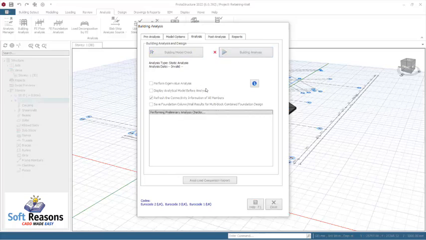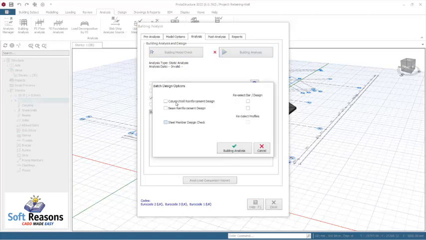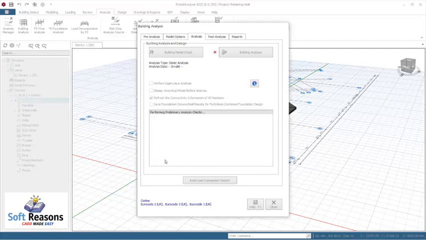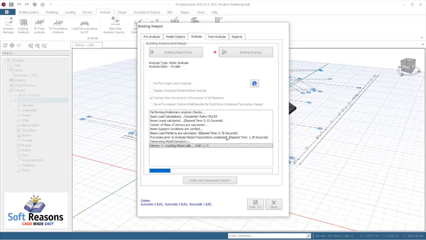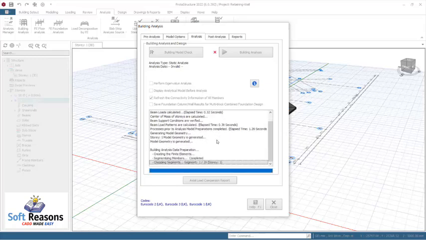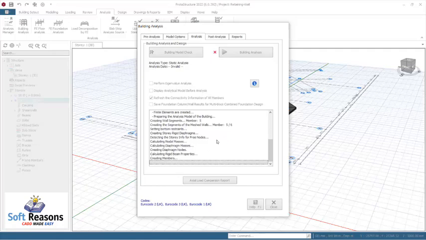In the build analysis information right here, we are not going to design, we just want to analyze, so we wouldn't have any of this information. Click on building analysis. We give the program some seconds to carry out the building analysis. It is going to analyze the wall based on the applied soil pressure successfully, after which we now go into the base of the wall designs successfully.